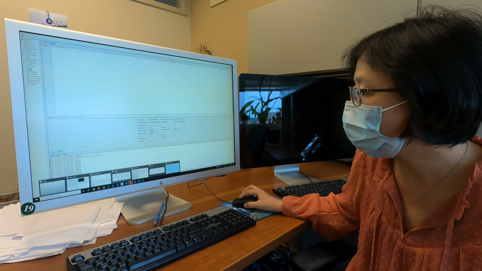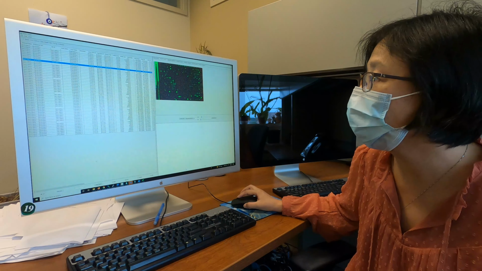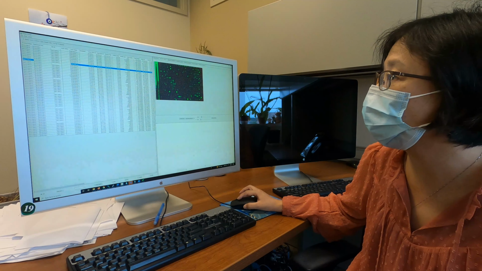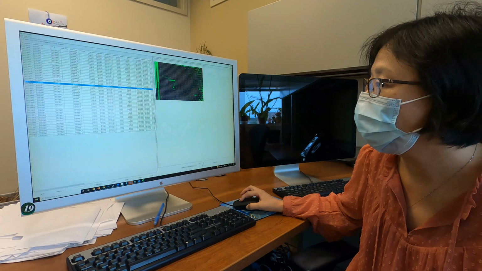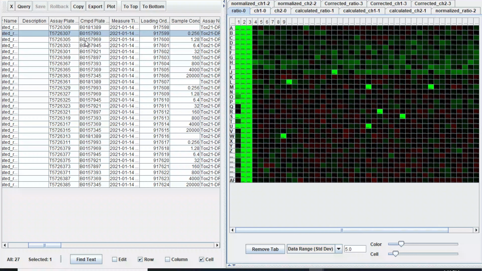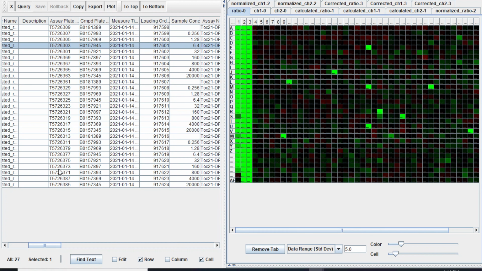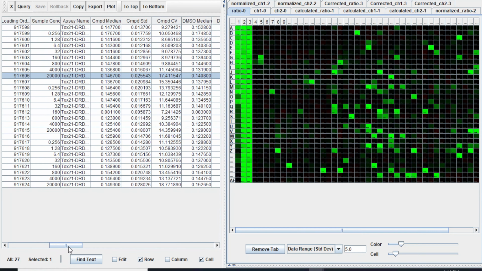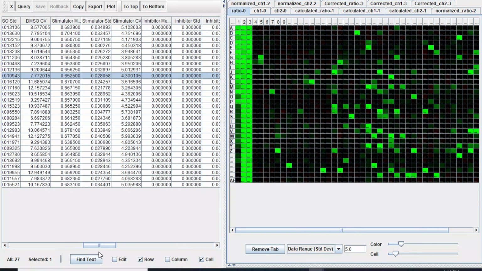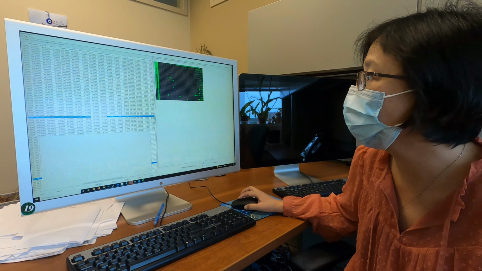So we also have another software Java client called the plate client. Here you can get detailed views of the plate level data. And here are some of the performance statistics, like signal to background ratio, coefficient of variation, and also Z factors. So you can go through the plate views.